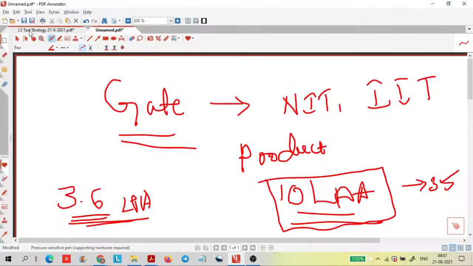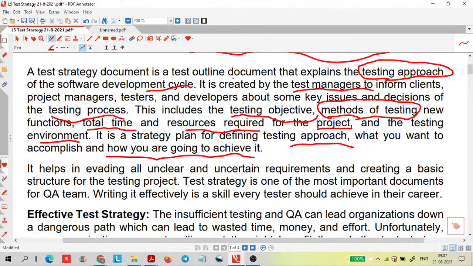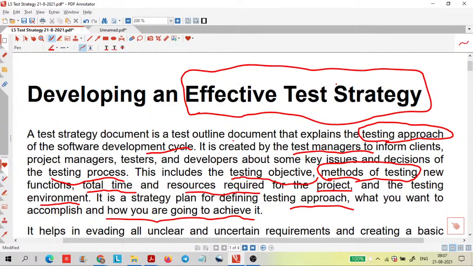So keep that in mind, and to reach that goal, to crack the GATE examination, it is not an easy task. You should have a strategy. For example, in software testing, you need an objective: why you are doing the testing. Testing is done because you have some objectives, some functionalities and features that you want to test before deploying or delivering to the customer.